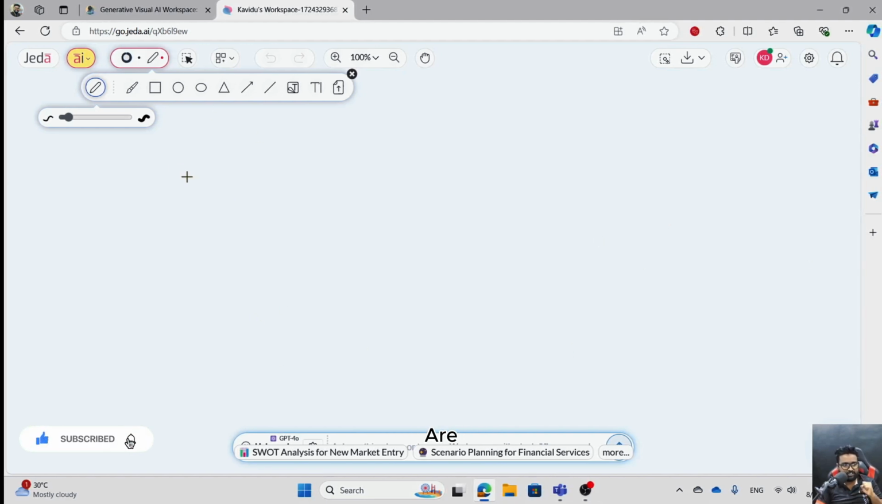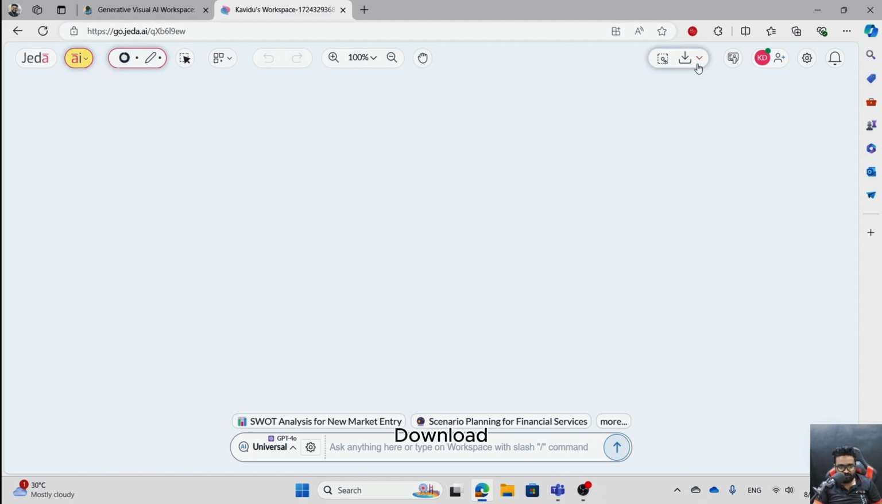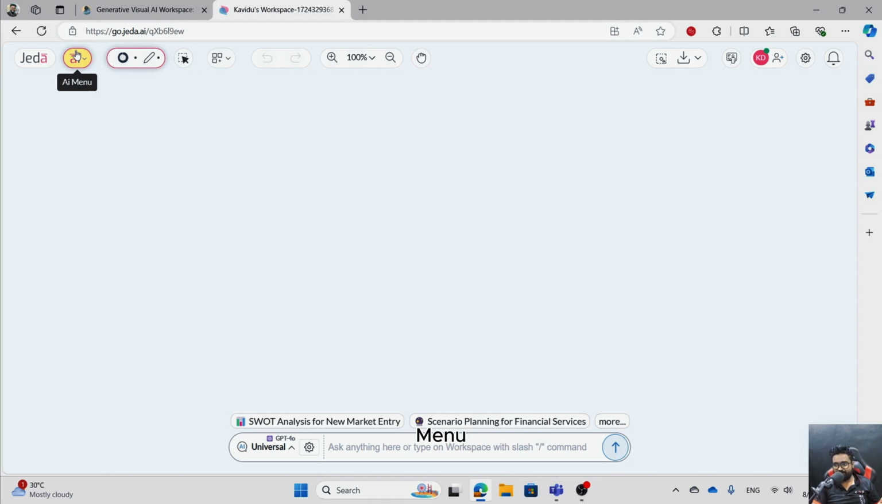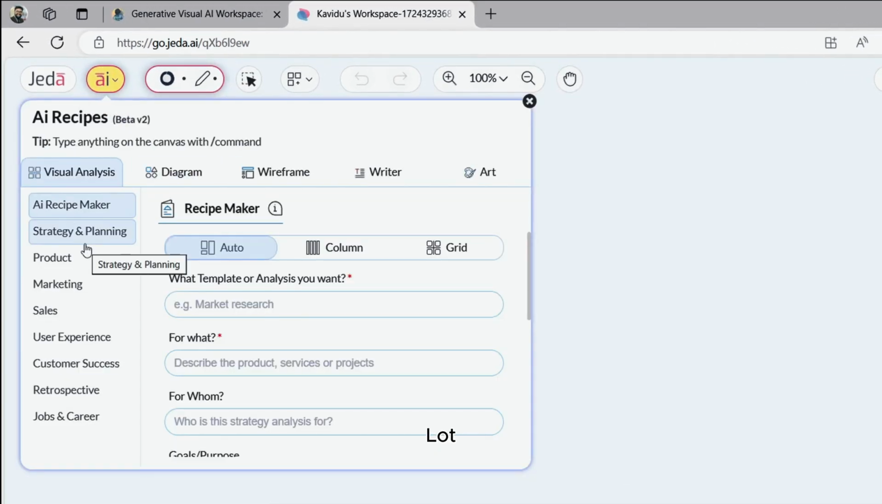Here you can see there are so many options. I'm going to cancel this one, and then you can see the whole workspace like this. Here you can see the download icon, some tools, and also the AI menu. That's what we need today. Just click on it, and you can see there are a lot of options you can use here: AI recipe maker, strategy and planning, products, and so on.